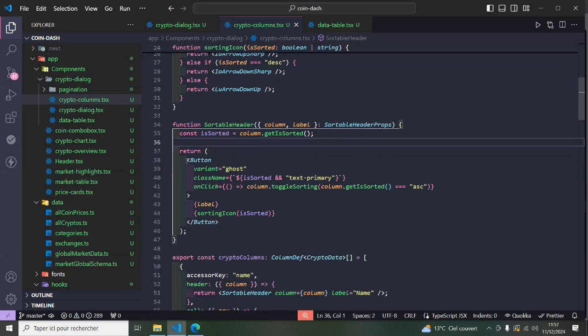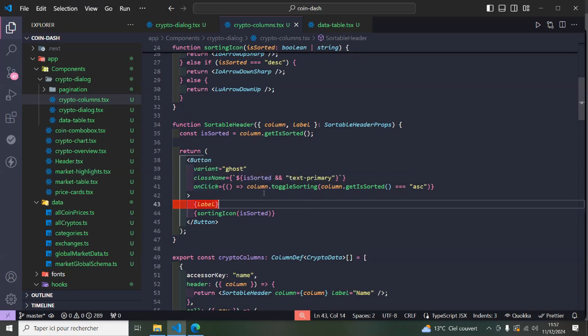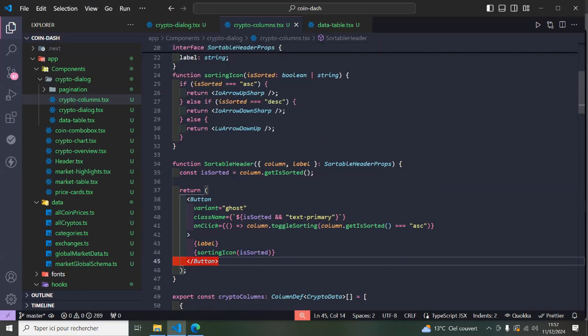And then we're going to return a simple button of the variant ghost. For the class name, if it is sorted, we're going to use this utility class to set the text color, and for the onClick event listener, we're going to trigger the toggle sorting and make the sorting ascending. And inside the button, we're going to return the label and the sorting icon. For the sorting icon, we're going to call this sorting icon function.